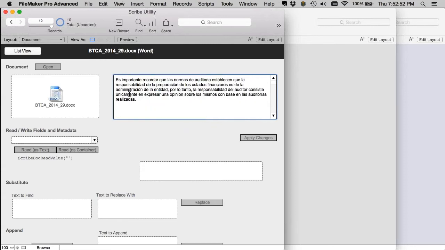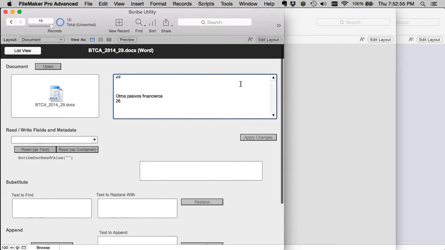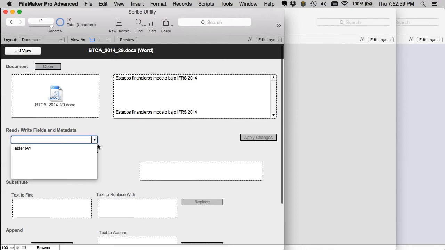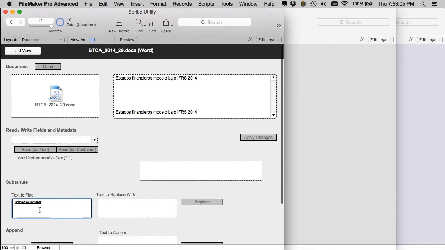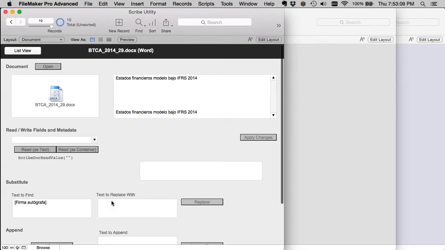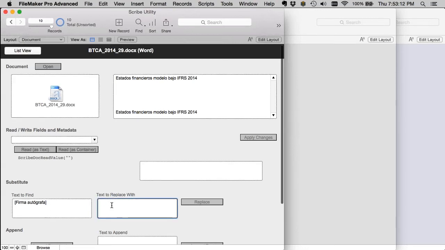Okay, so here's the text for it. It got all of that. I got all the text out. And it looks like there are no fields in this document. But you can run your substitute, no problem. We could find this firma autografa, yes, and replace it with Yogi Bear, there you go, or John Smith, whatever. Yeah, Hancock, there you go.